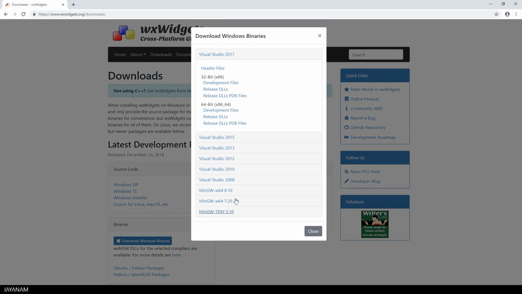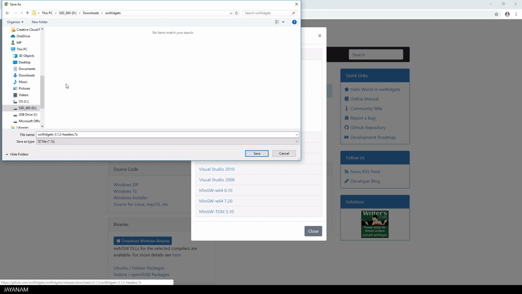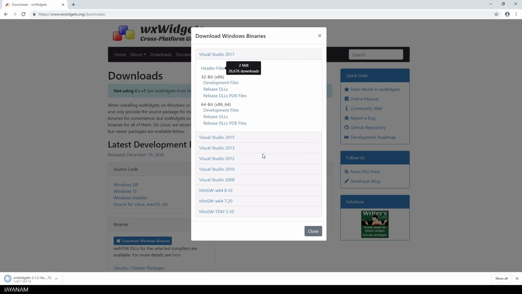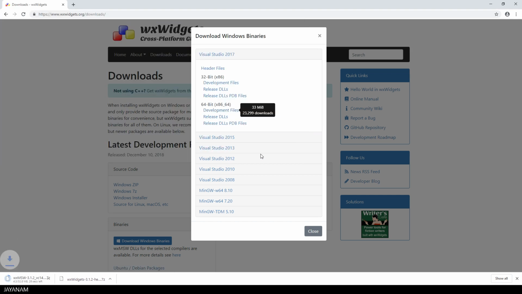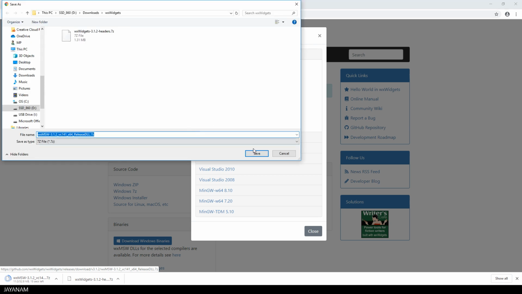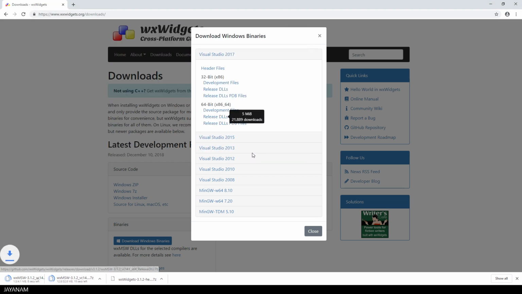So let's go ahead and download all the files we need for Visual Studio 2017. These are the header files. Then the development files for the 64-bit Windows OS. And finally the dynamic link libraries, the DLLs. You could also download the PDBs for debugging, but that's not the topic of this tutorial.